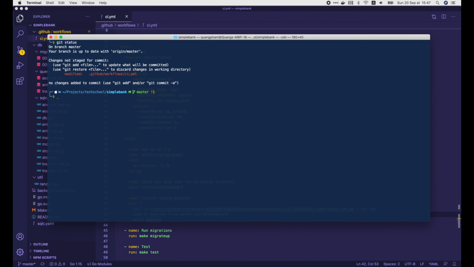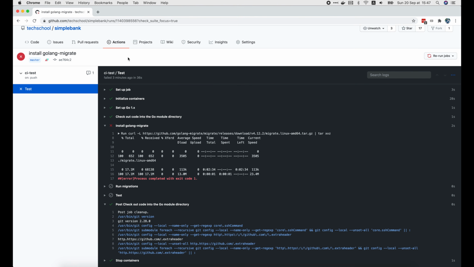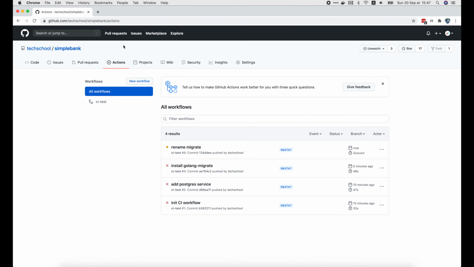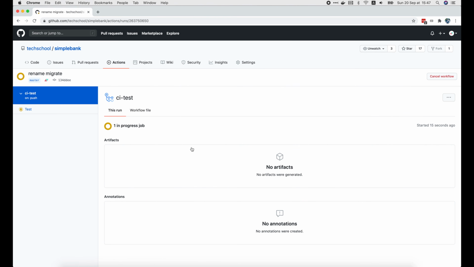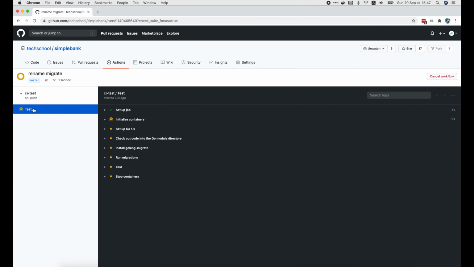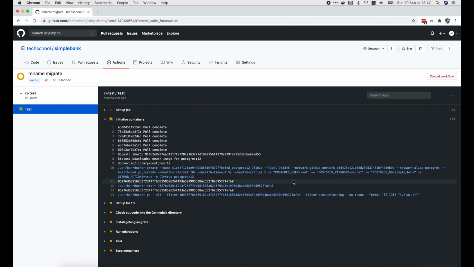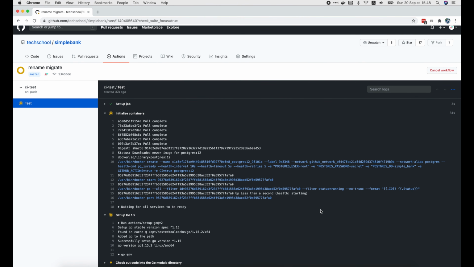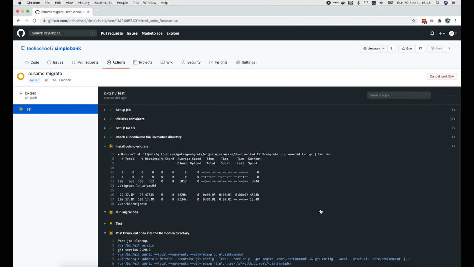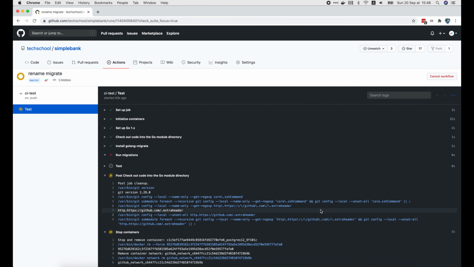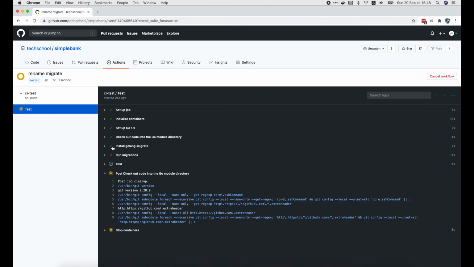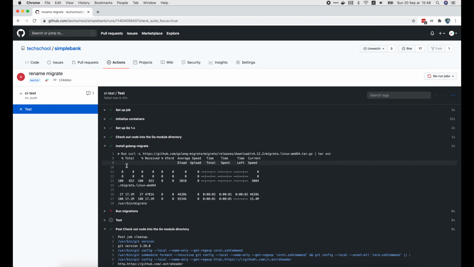Alright, let's add this new change. Commit it and push it to GitHub. Then go back to our repository's action page to check the job status. It's still running. Let's wait a bit. Okay, it's finished now, but still failing. However, this time the install Golang migrate step is successful.